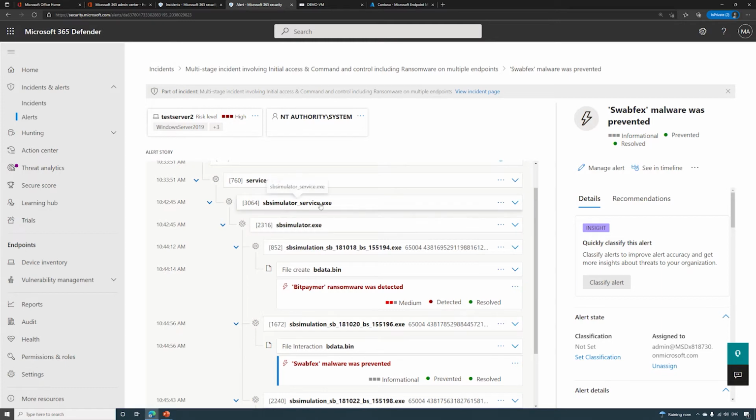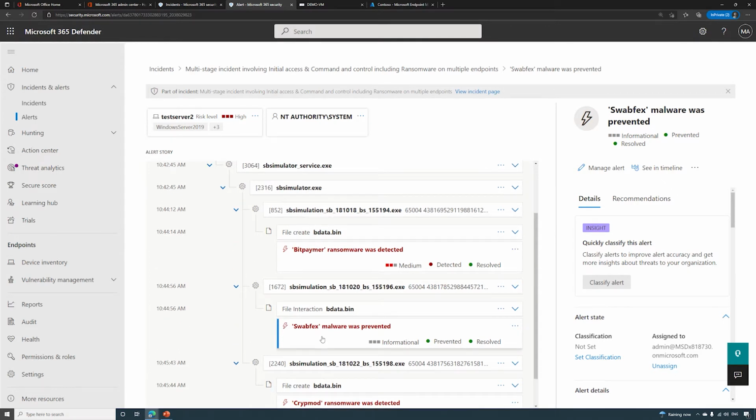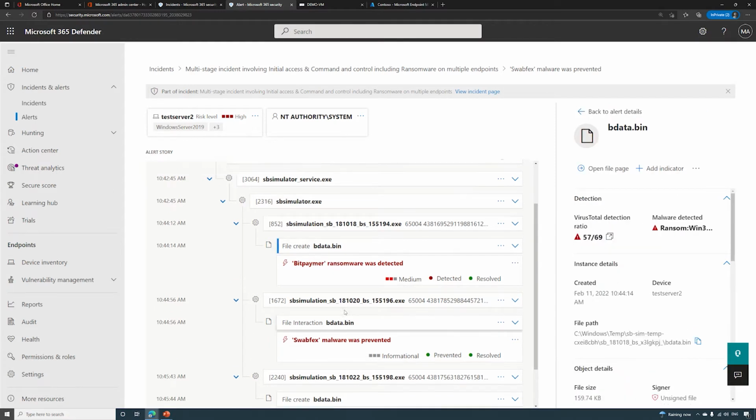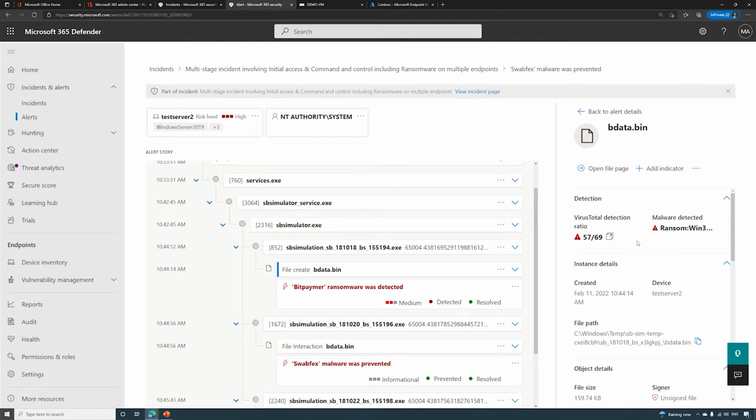So we can see an exe was launched, it created a file, and that file was prevented. Now, in many cases, this is what's going to be happening. It's going to find the malicious file and it's going to remediate them. But if we feel we need to do a bit more investigative work on our own end, we can click onto this file, and actually we can click on anything here, and we can have a more detailed look at this file's details.